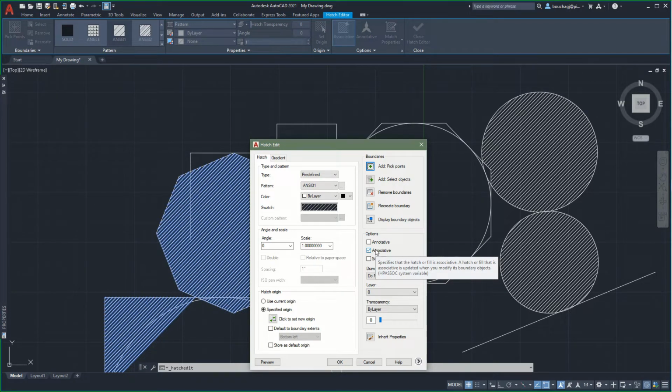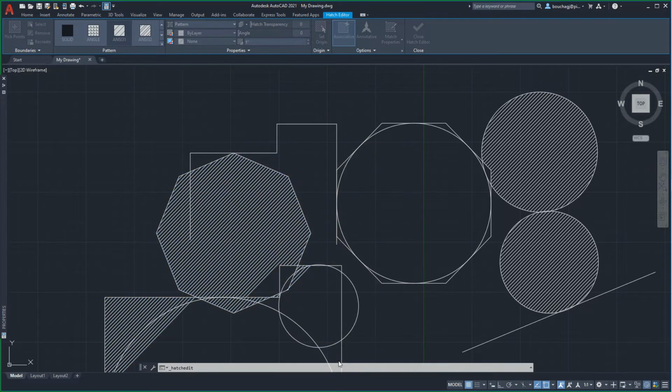As is typical with all dialog boxes, we can close it with the X in the upper right-hand corner, clicking on the Cancel button if we wish to not save any changes that we have made, or by clicking OK.